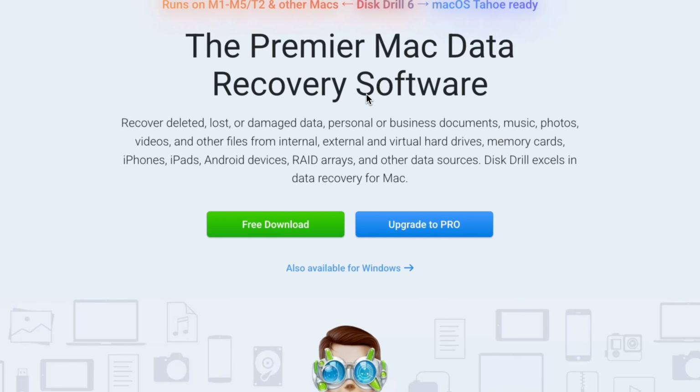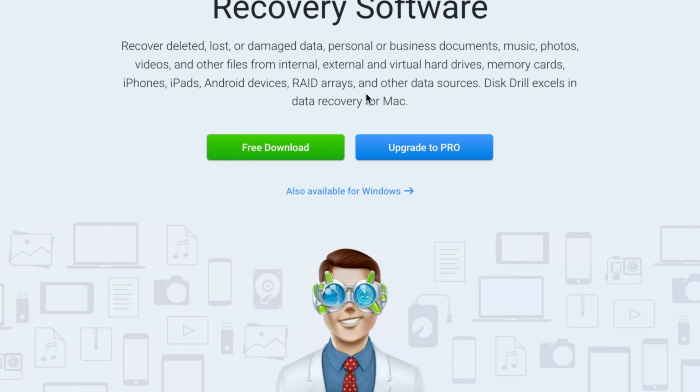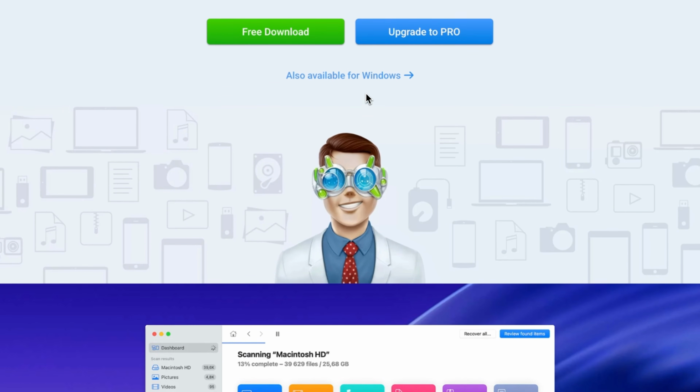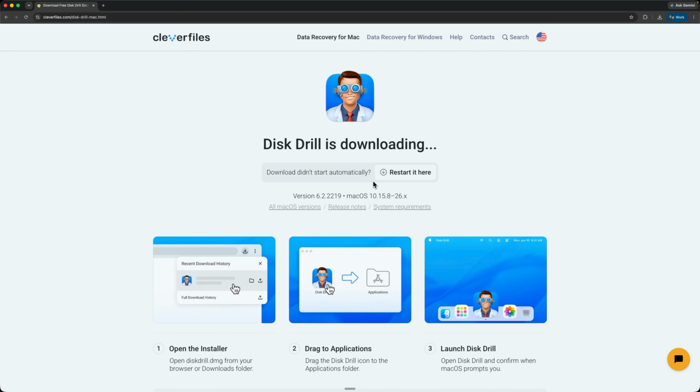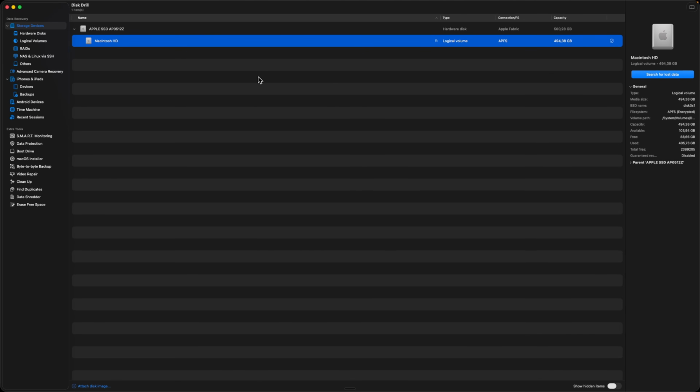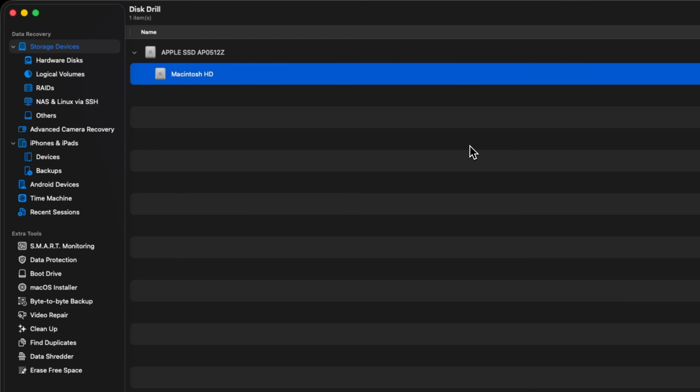On the page we can see the free download button, and it also shows that the tool is available for both macOS and Windows. Since this demo is about a Mac drive, I use the macOS version and open the app after installation. Once the program launches, the interface separates different data sources into sections. At the top I can see the disks on my Mac.